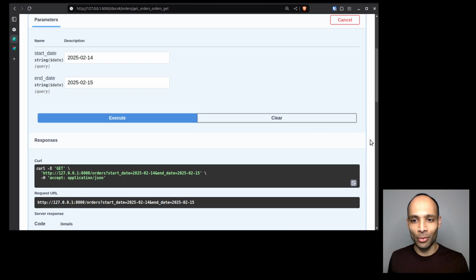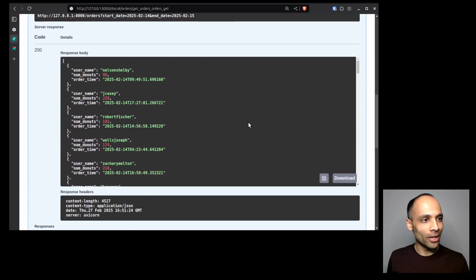We'll just get 1 day's worth of data by putting in February 14th to February 15th. Hit execute, wait for the results. And now we can see that our response has orders starting on February 14th, going all the way to some other time on February 14th. This is how we can get just 1 day's worth of data.